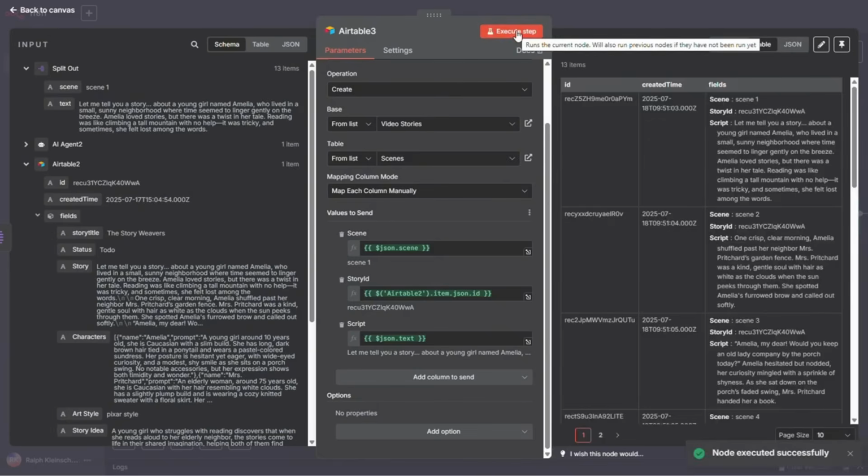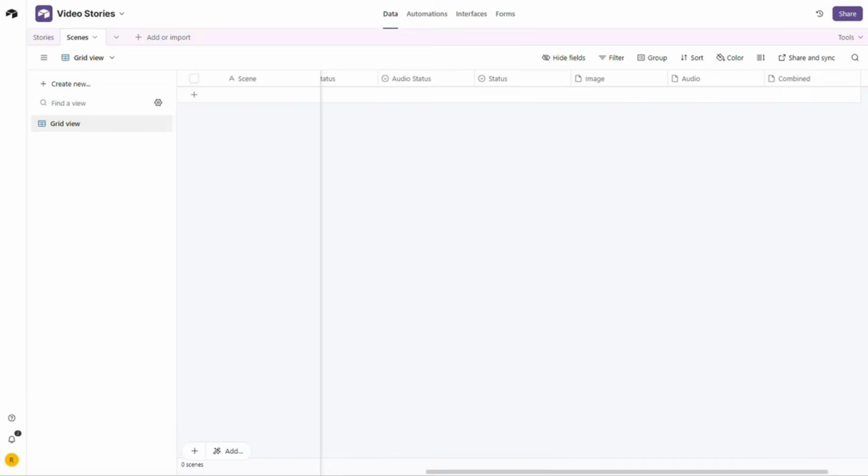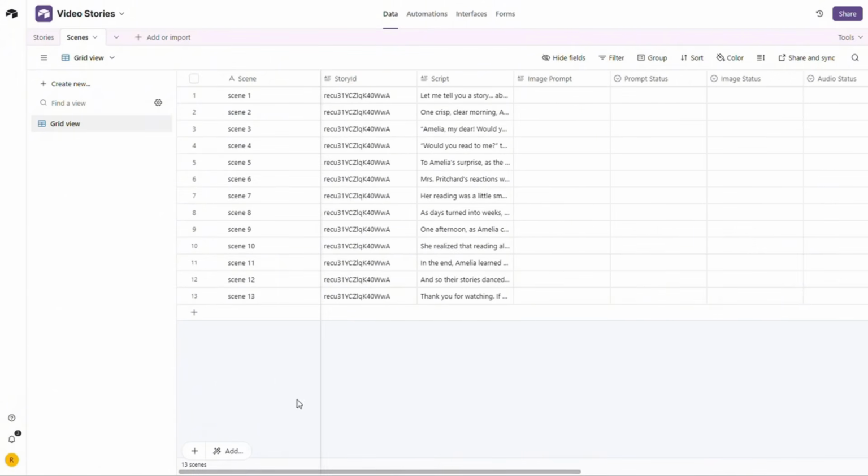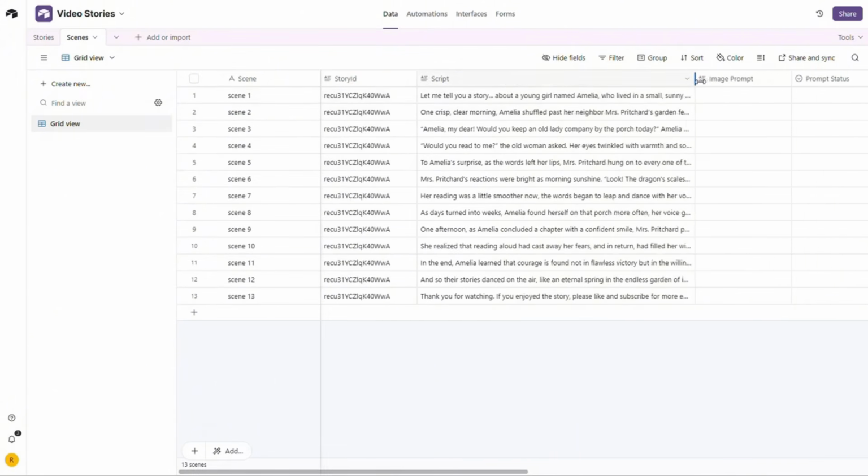And there we go. Success. All the scene descriptions have been added into the relevant rows in the database. Now, for each scene, we've got a script that tells the story. The next step is to start creating the image prompts.